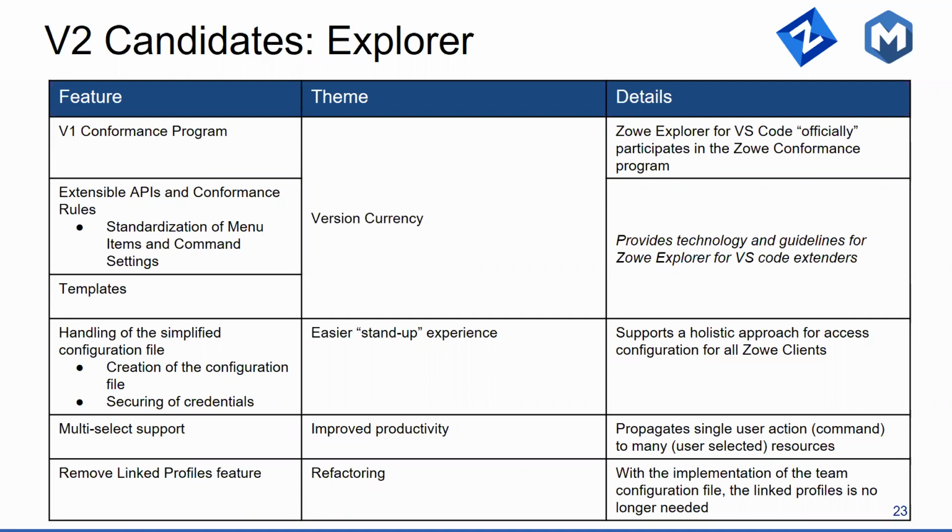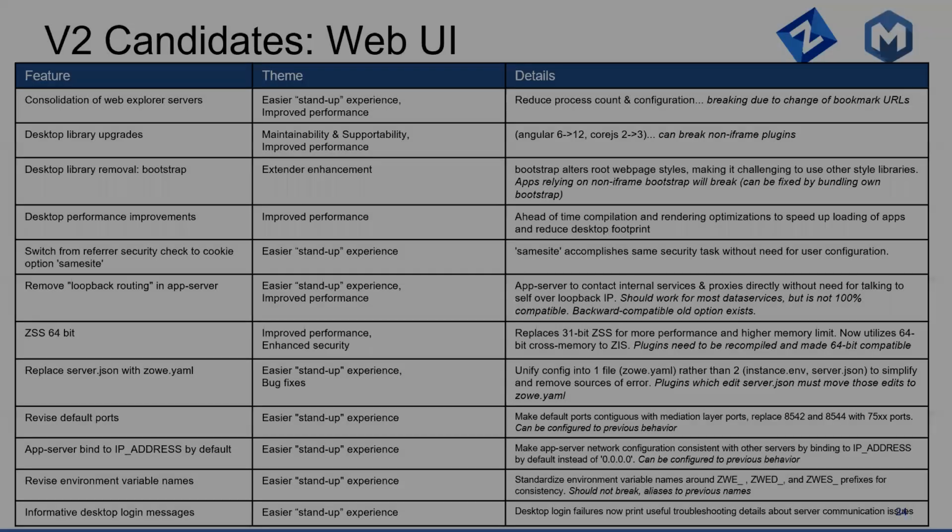And the other features that we wanted to implement are multi-select support for all applicable features of Zoe Explorer, which will improve productivity for the extensions, and also removing the link profile feature. This will be a refactoring for our extensions, since the team configuration file and base profiles are implemented in our extensions, so this link profile feature is no longer needed. Next slide, please. I guess that's all for me.